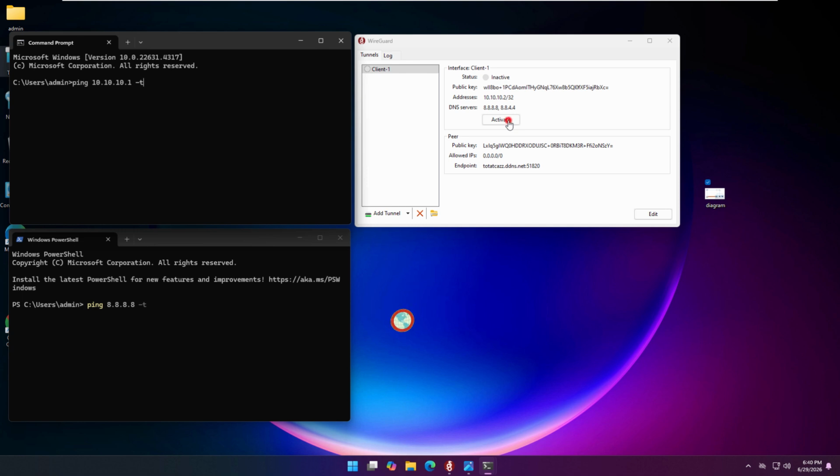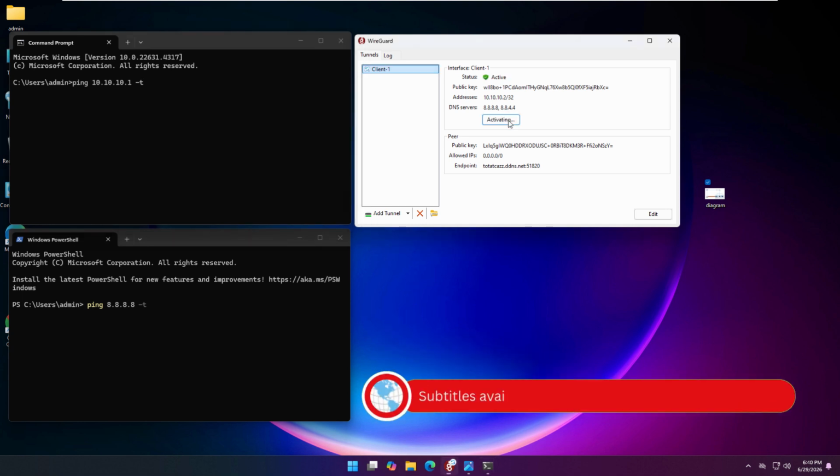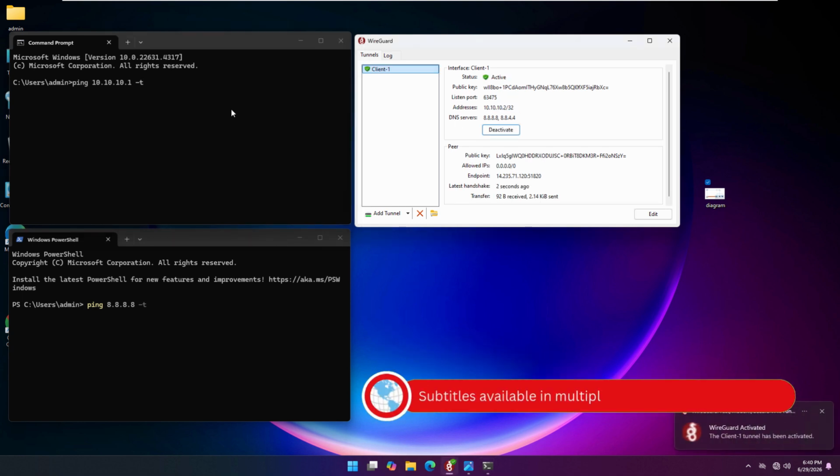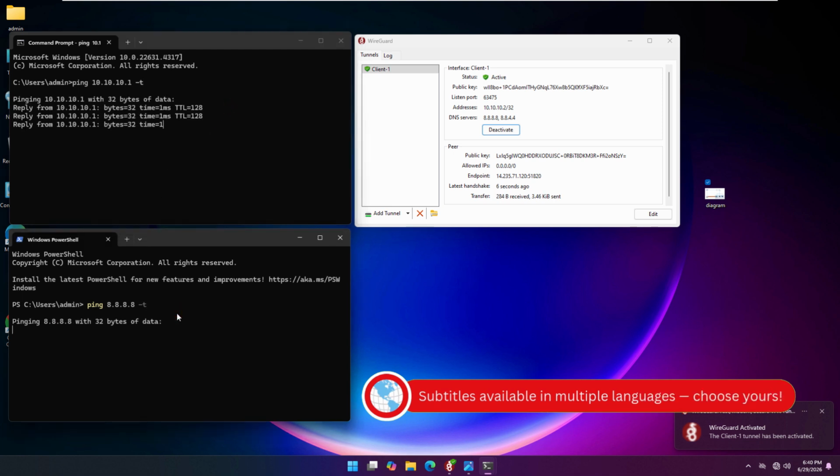Hello everyone! In the previous video, we successfully built a WireGuard VPN server on Windows, and our client was able to establish a secure VPN connection to the server.